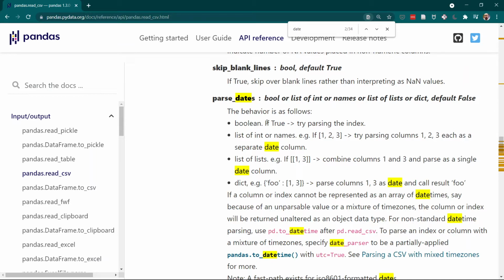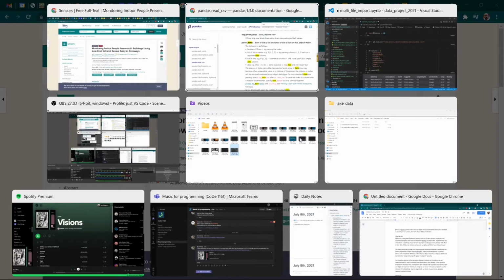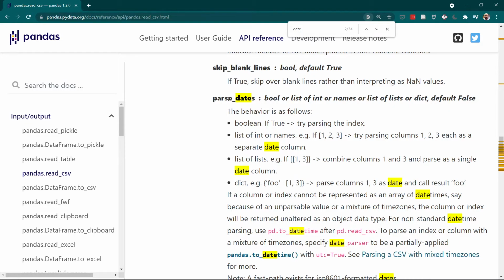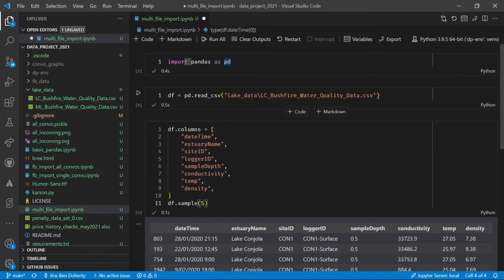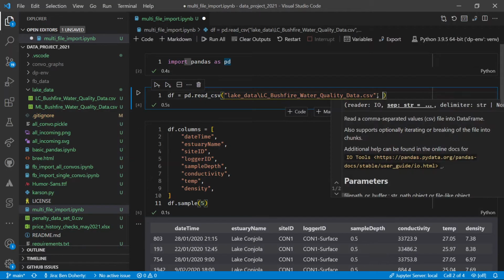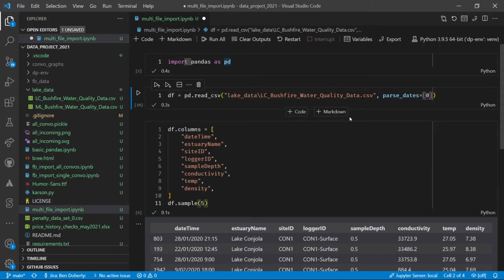list of columns. So we can just say parse column 1. So in our case it's actually parse column 1. So what's the parse dates? We can say comma parse dates equals, and then which column is it? It's the first column. So maybe that's 0. Let's have a look.